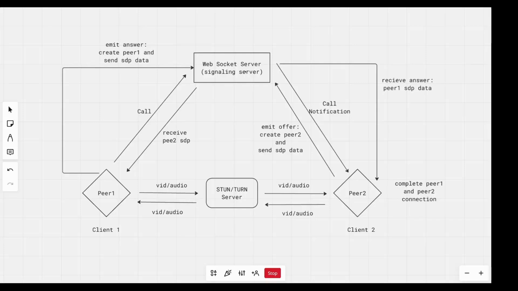The server will emit that SDP data to this client 1. Once client 1 receives SDP data from this peer 2, we will know that this peer 2 answered the call. Remember we had made a call, they saw the notification. Once we receive the data, we'll know that they have answered our call, they didn't hang up.